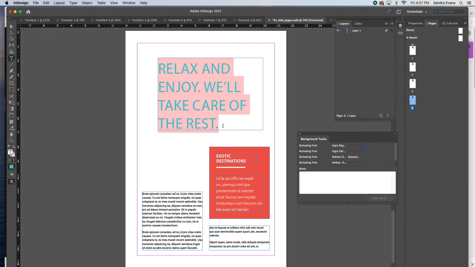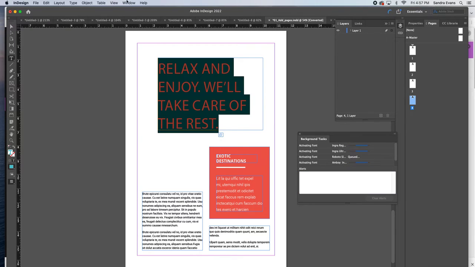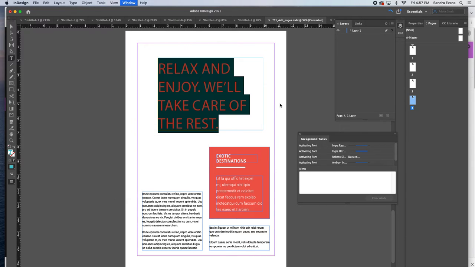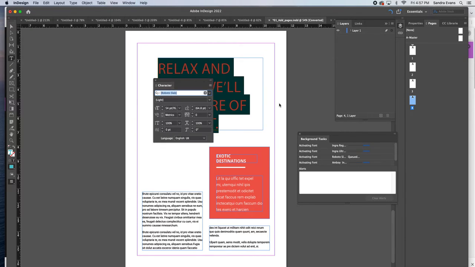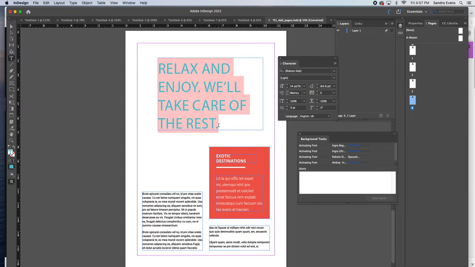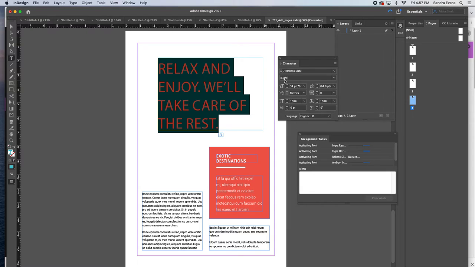What you can also do, so if I select it and I go up to window and I select my character style, my character box, so I know what font it is. I can tell you that just by the name of the font, I'm pretty familiar with it. That's not going to be in the library, in the Adobe library, so it's not going to find it. Here, you can tell that it's looking for it.